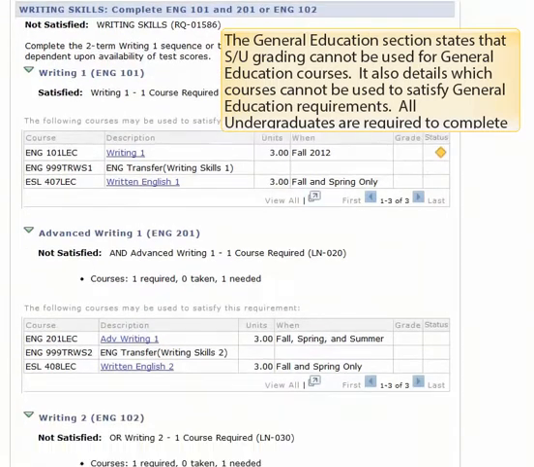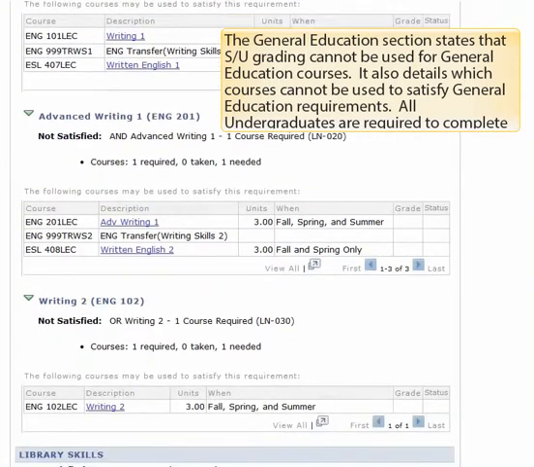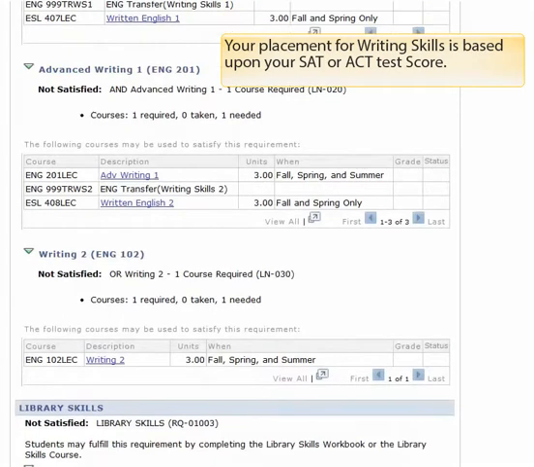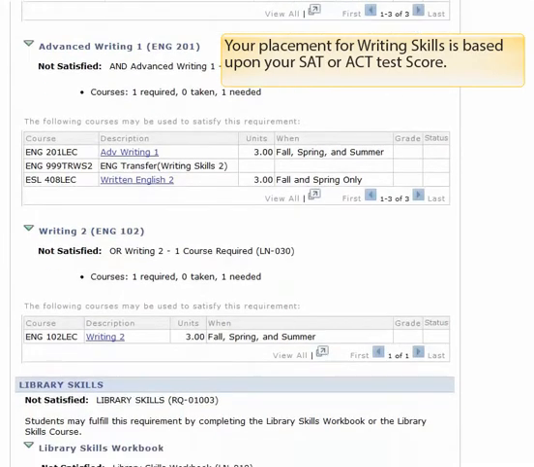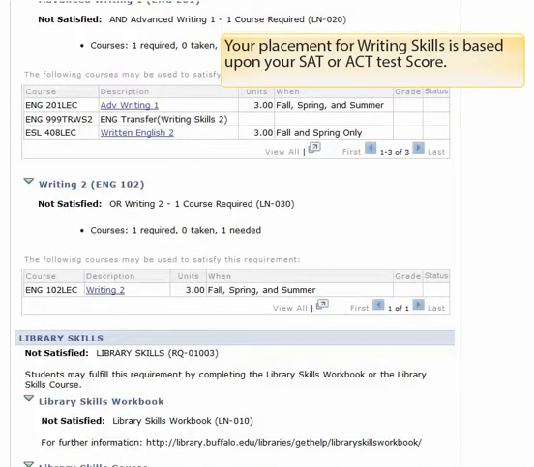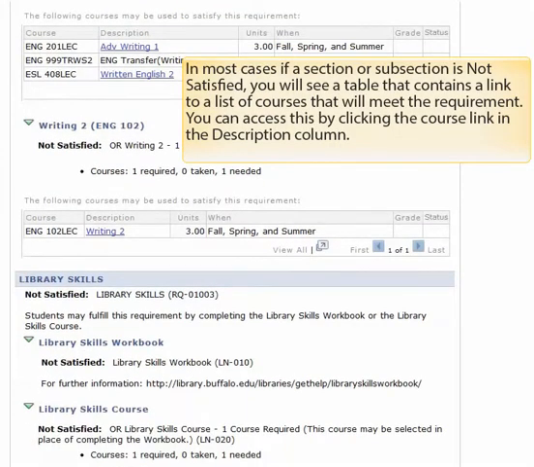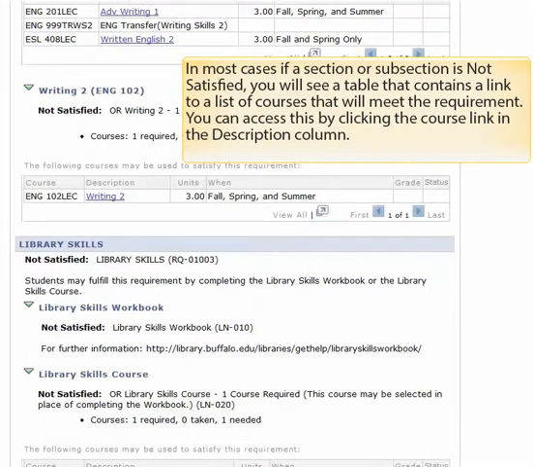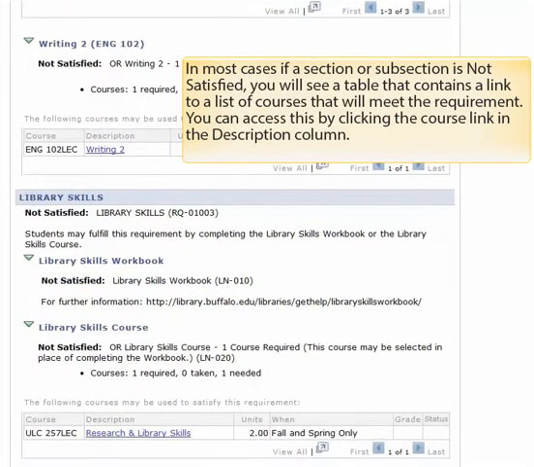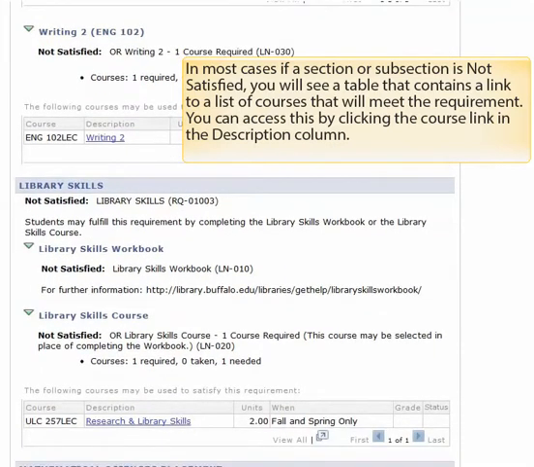All undergraduates are required to complete the general education program. Your placement for writing skills is based upon your SAT or ACT test score. In most cases, if a section or subsection is not satisfied, you will see a table that contains a link to a list of courses that will meet the requirement. You can access this by clicking the course link in the description column.